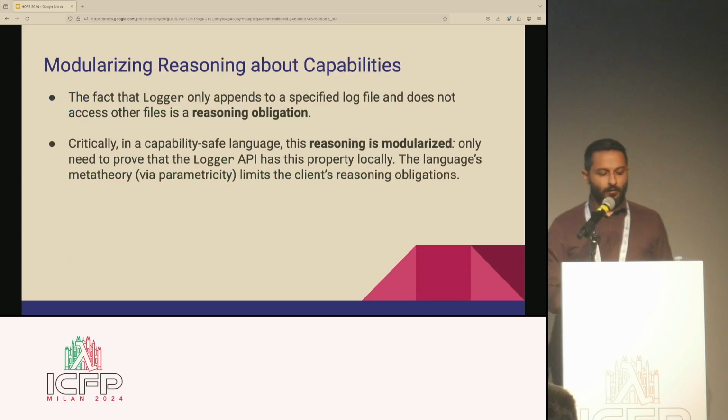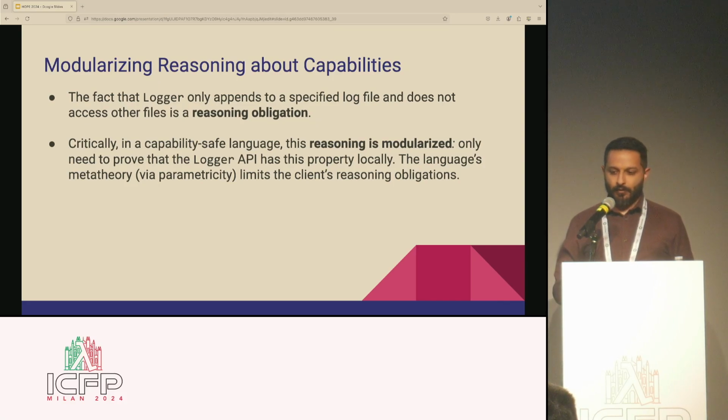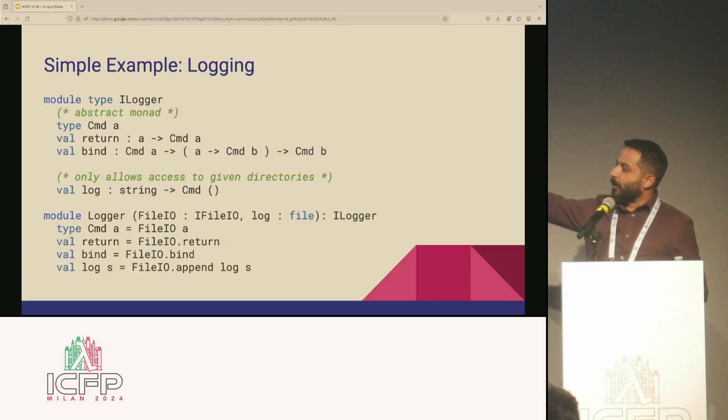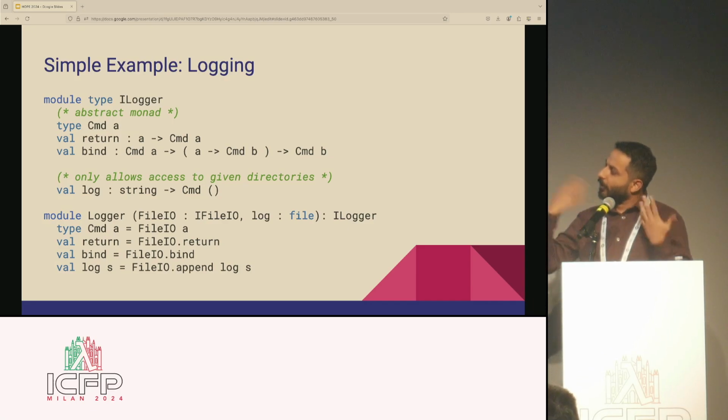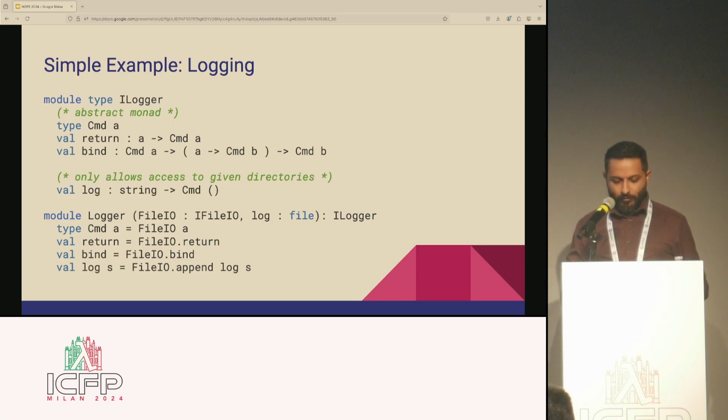So the reasoning in this setting is modular as well. That's a critical idea here, right? So there is this property, this fact that the logger only appends to a specified log file and doesn't access other files. That's a reasoning obligation, right? And if I look at the implementation of logger, it's pretty apparent, right? And I'll have Patrick show you a little later how you could even do that mechanically, but it's pretty clear that this is just appending to the log.